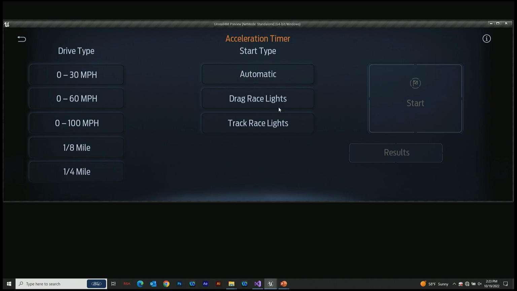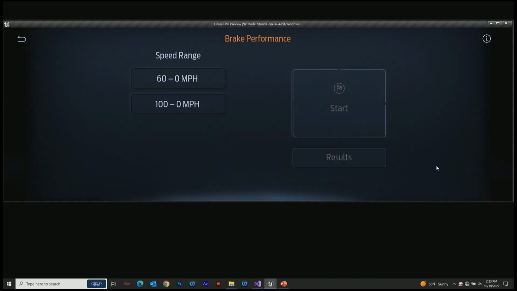So this is a visual cue in your cluster. So all this stuff you see in My Mustang is pretty much just a setup for everything. You're gonna have visual cues and timing and direction in your cluster. And these are different track lights, drag race lights, track race lights. We've got our brake performance. This is how quickly you're braking, pretty straightforward.